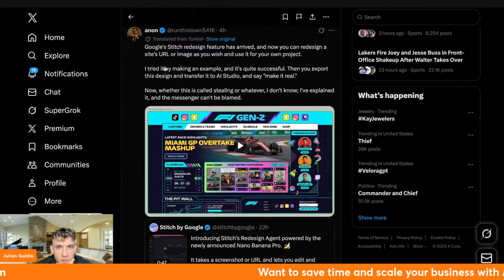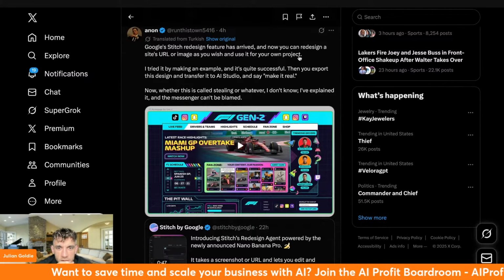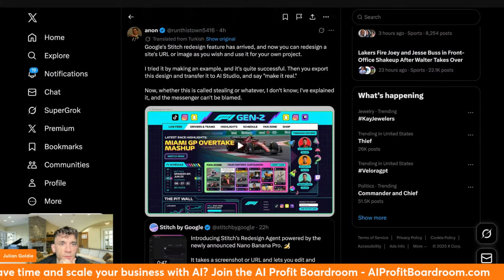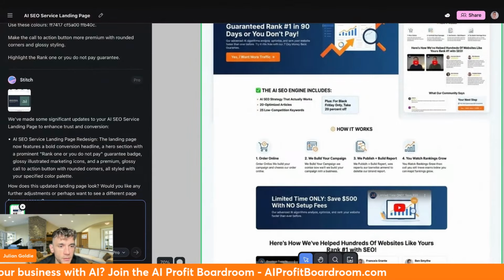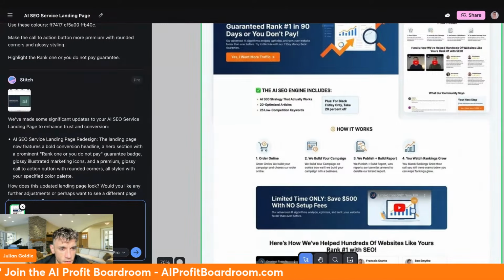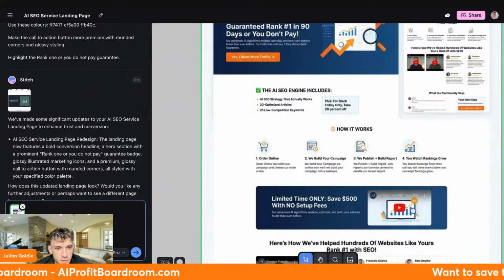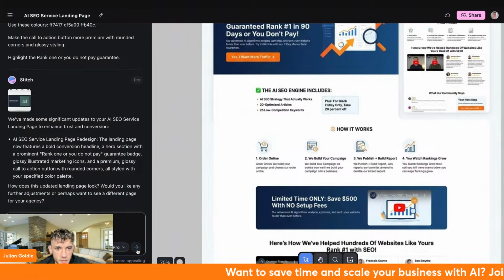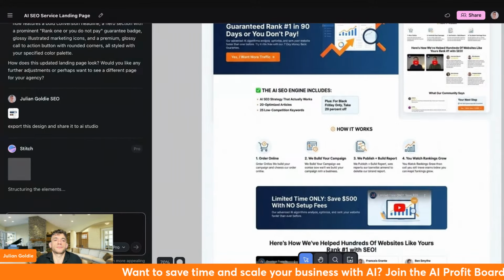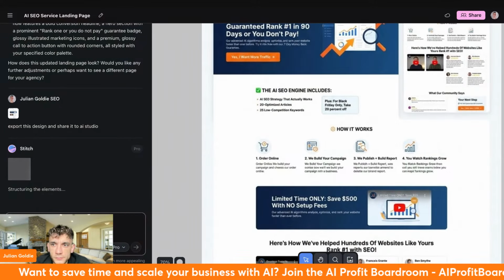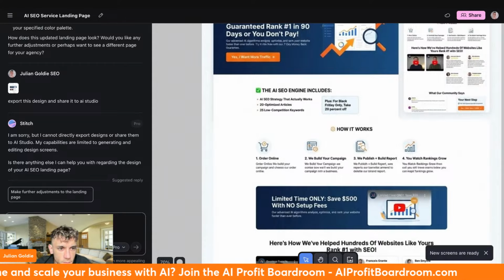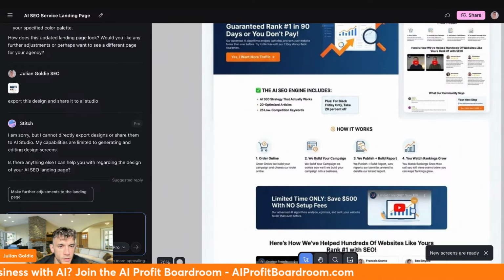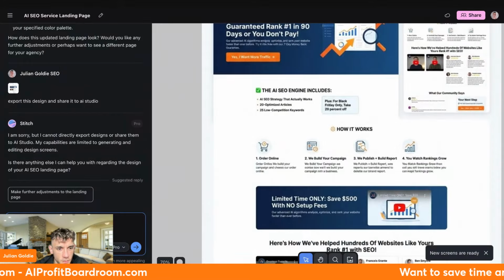Then once you've got an example, you can actually say export this design and transfer it to AI Studio. So let's see if we can try that. All right, so if we share this tab instead, I say, okay, export this design and share it to AI Studio. Let's hit enter like so. See if that works. Doesn't seem to work that. Let's see, right, okay. How can I put this in AI Studio?